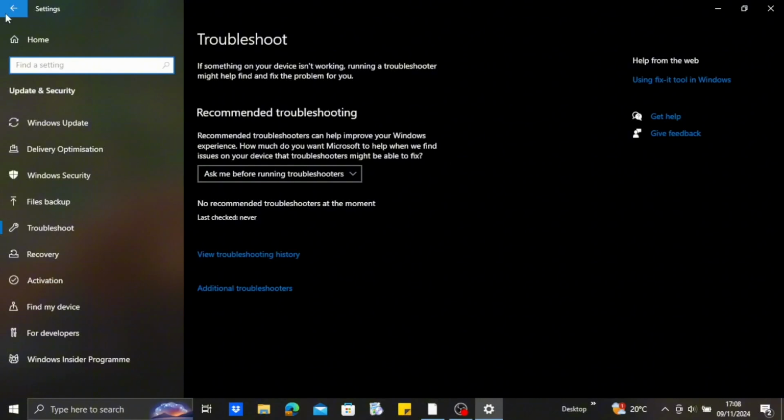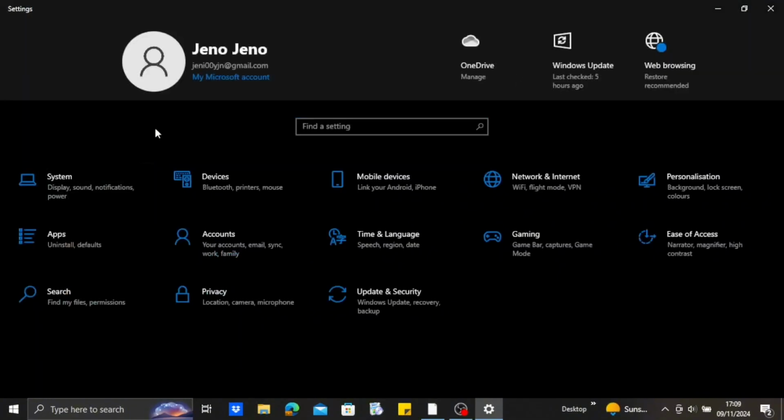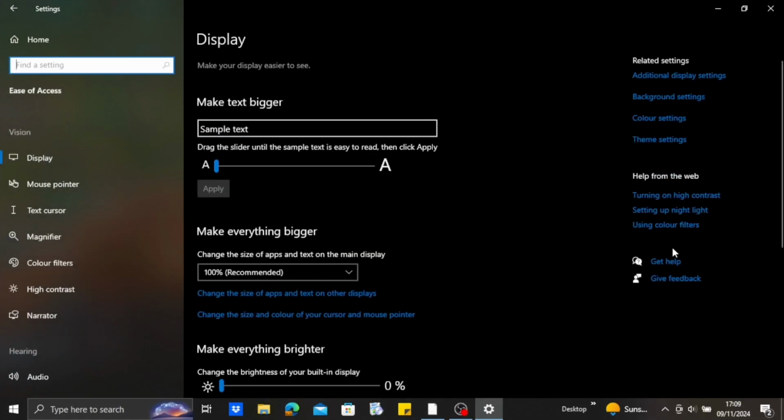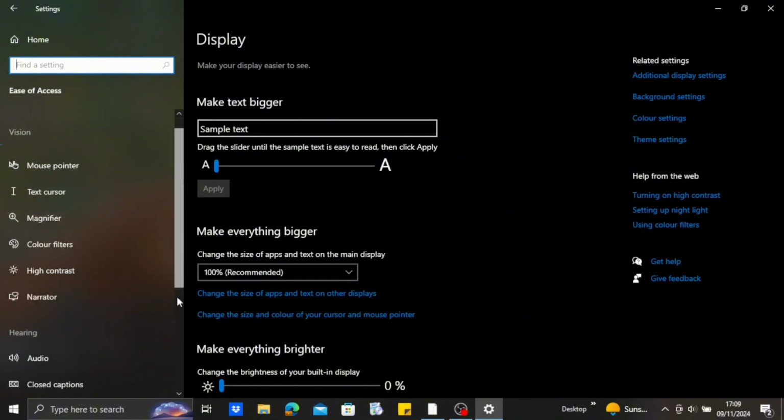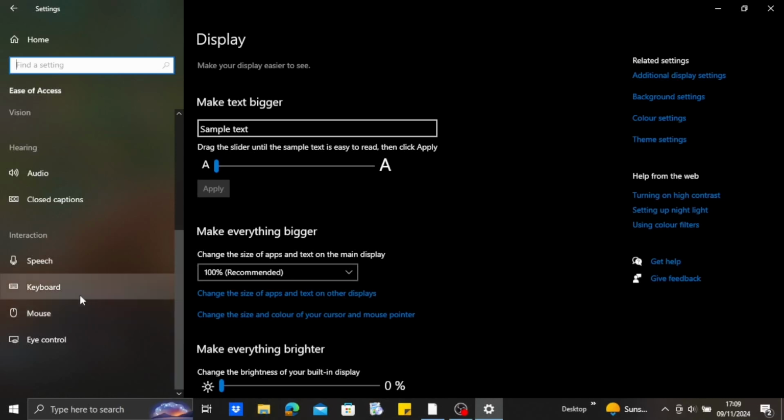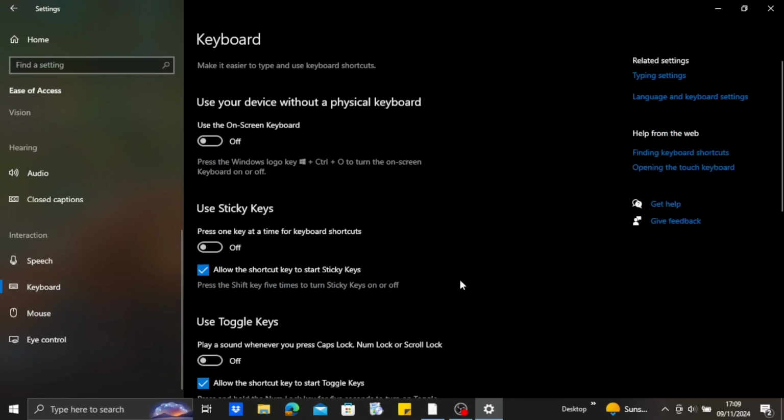After that, I just want you to navigate to ease of access. You can see the ease of access option here. Just go to ease of access and open it up, and here you also need to navigate to keyboard at the left side of the screen. When you scroll down a bit, you should be able to see a keyboard option. Just tap on keyboard, and you can see a bunch of options here.